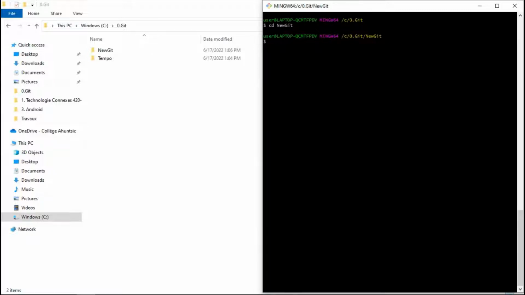Let's create a file, file.html. So now what we have to do is just to initialize. So git init.